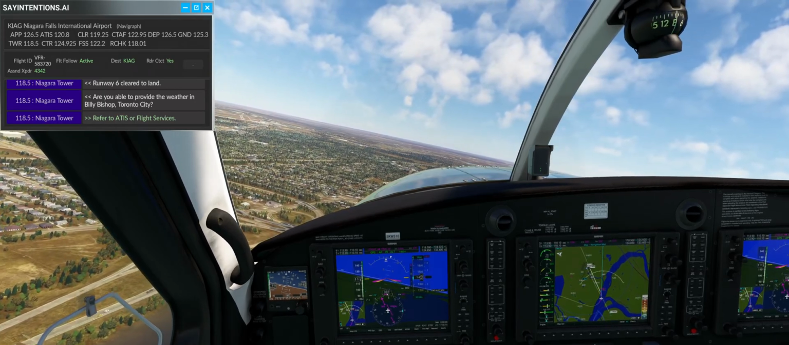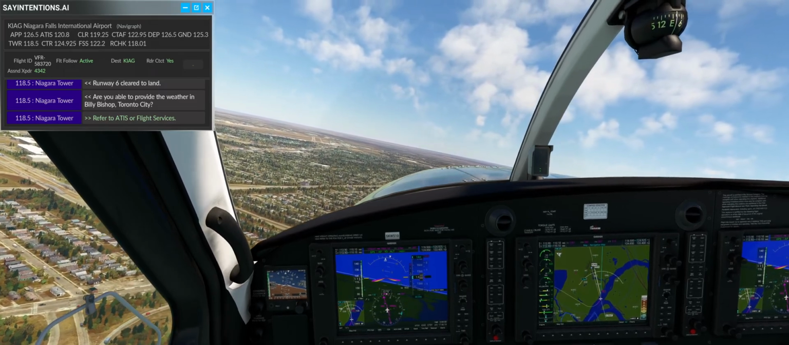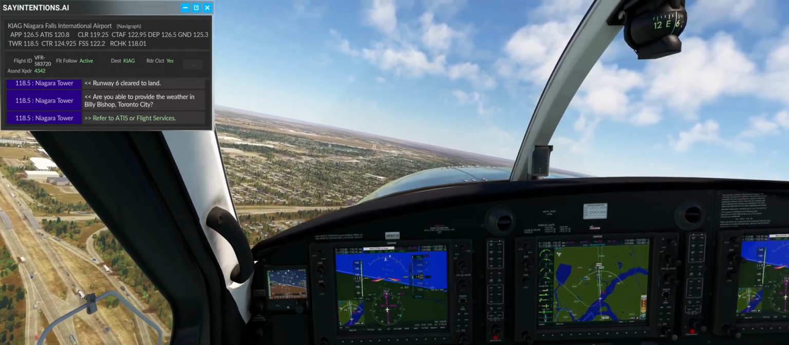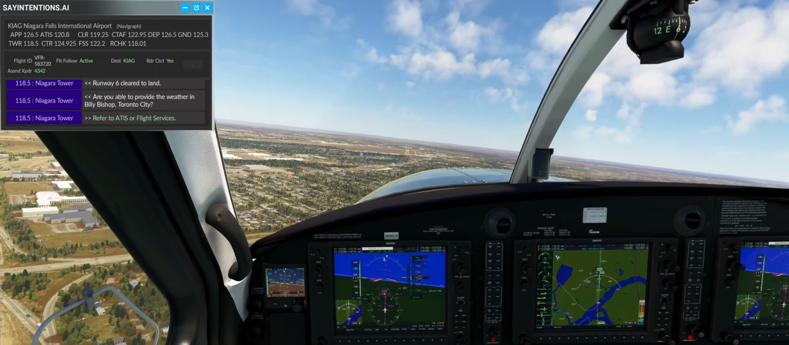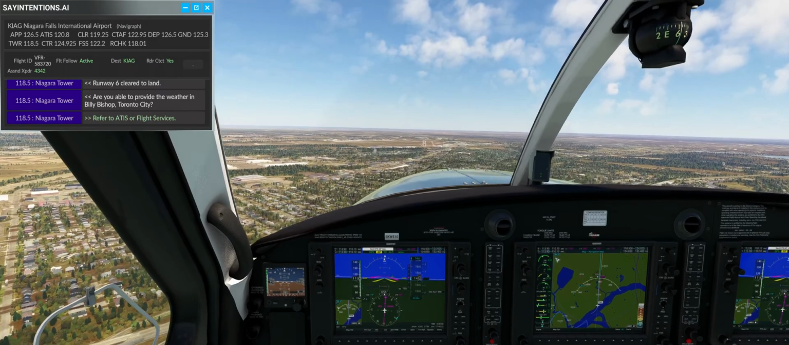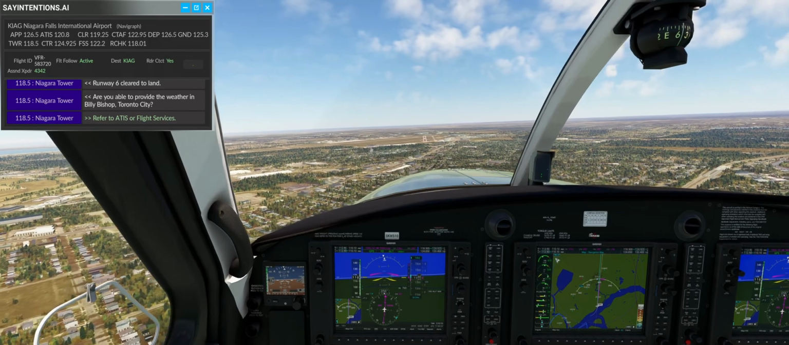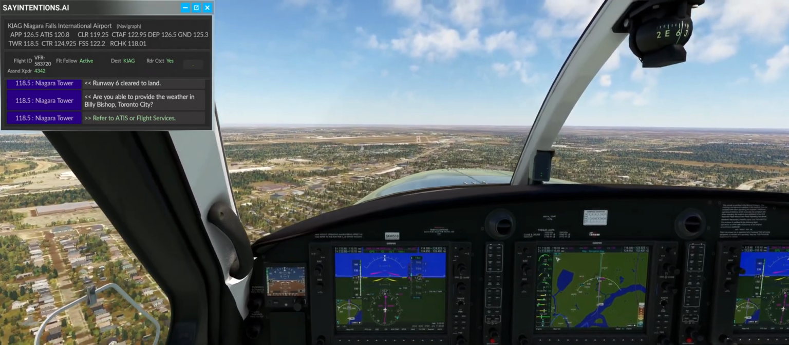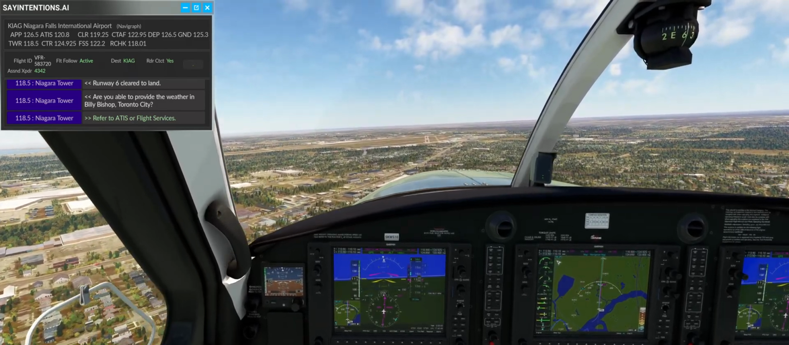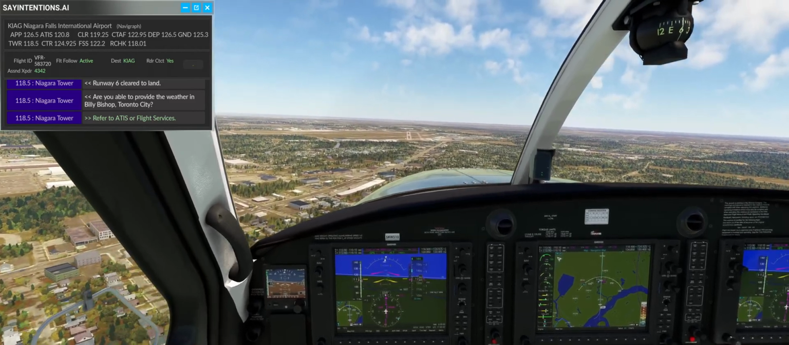What if I ask the length of runway 6? Niagara Tower, what's the runway length of runway 6 here in Niagara Falls International? Skywest 510. Alright, autopilot off. Flaps down. Right on the glide slope. Sky West 510, runway 6 is 9829 long.